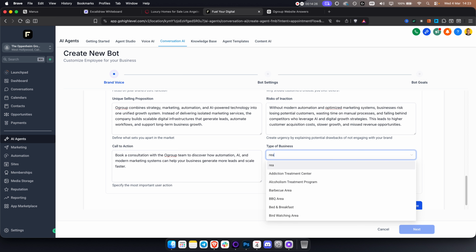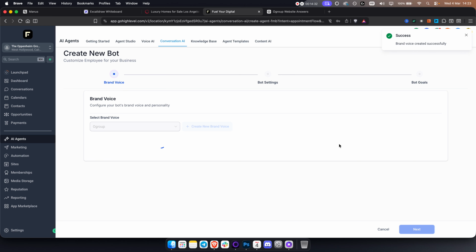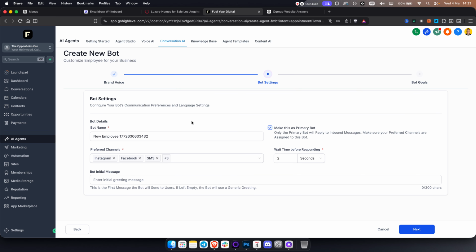Business type is going to be real estate, commercial, or just real estate agency, okay? We hit save. And as you can see, this is the brand voice for now. We have a confident brand voice. We have everything set up. Let's hit next. Now, this is just the bot name is going to be Dubai Real Estate Agency.